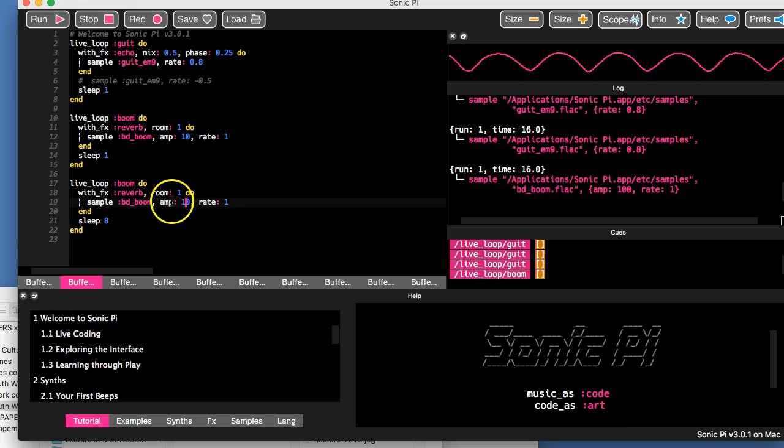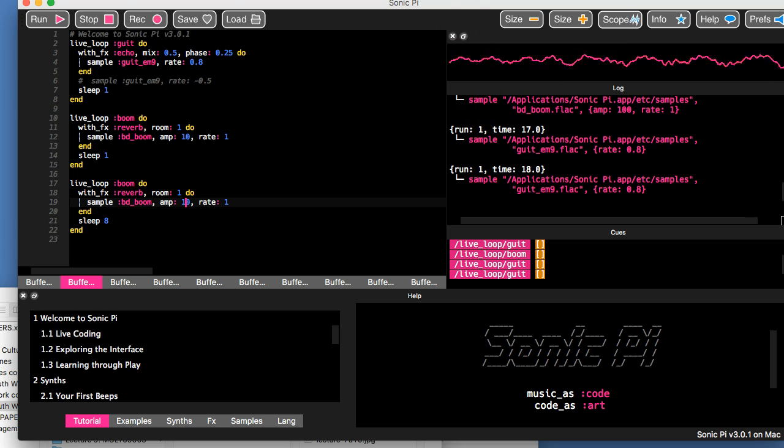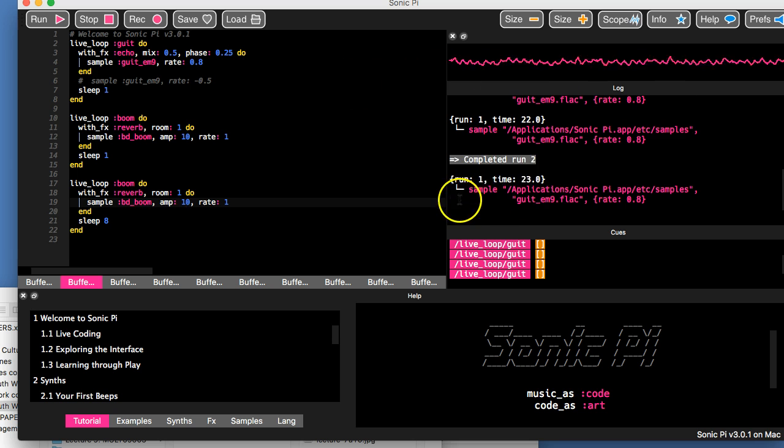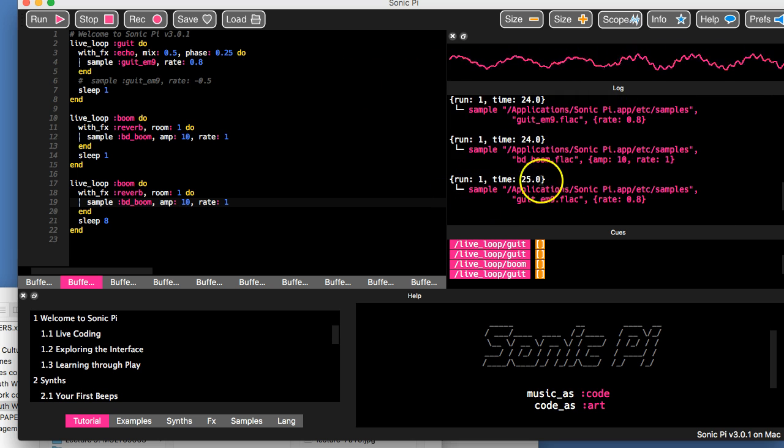So I've just altered the change to the amplitude of that long bass boom there, and then I'll run it again, and at the next update, it will begin to run it, and there's the completed run too, and we'll hear the sound kicking in.